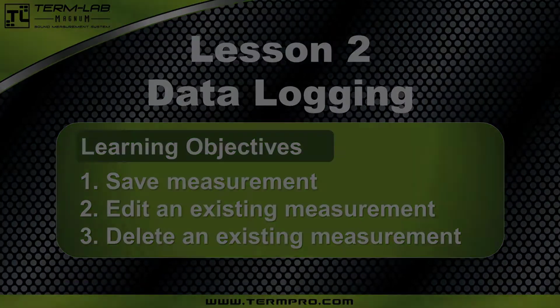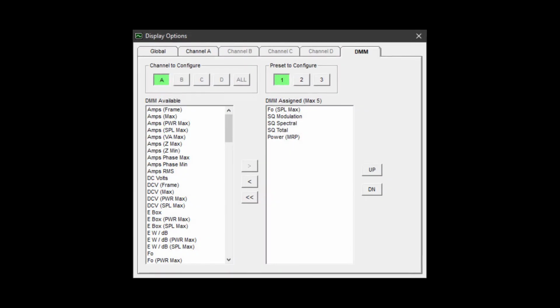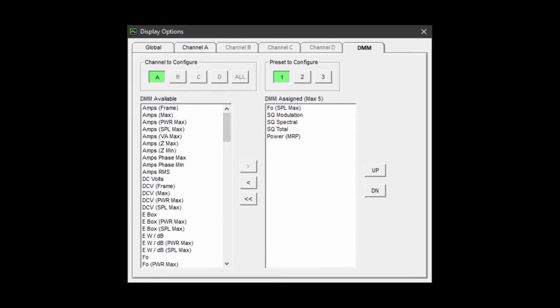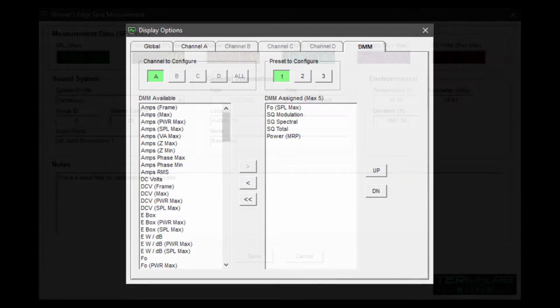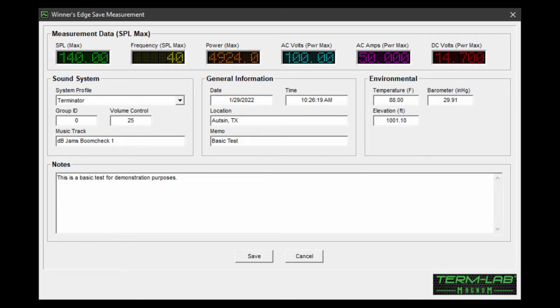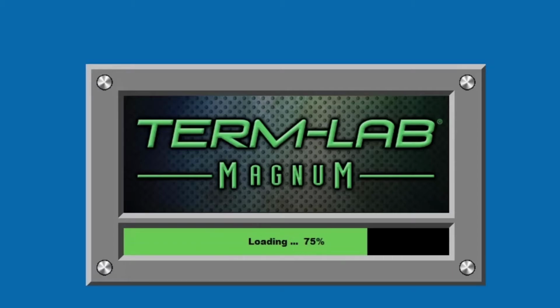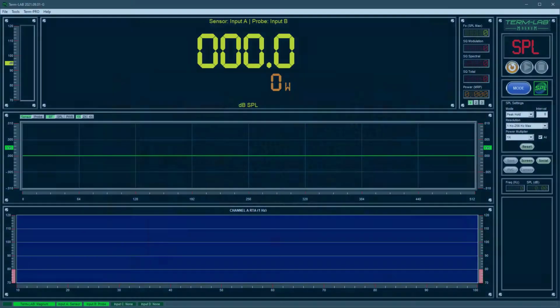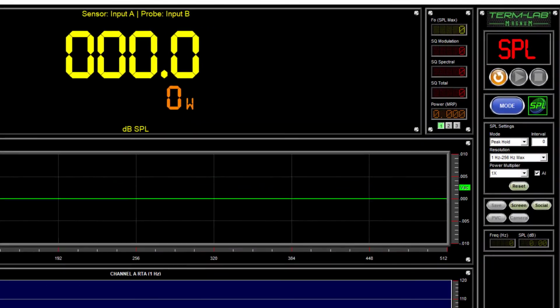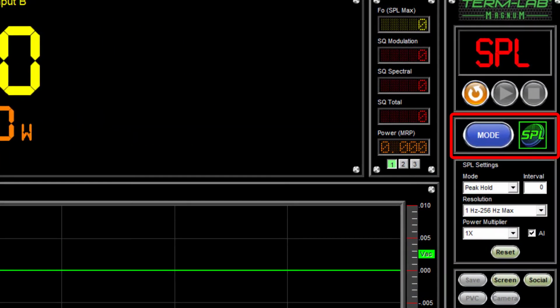Let's get started. Each time you measure with TermLab, the system computes more than 100 different measurement results. Winner's Edge provides a mechanism for saving these results for later analysis. To access the Winner's Edge feature, you must first launch the TermLab application. Once the program is open, verify you are in the SPL measurement mode. You will also need to configure the SPL settings as follows.